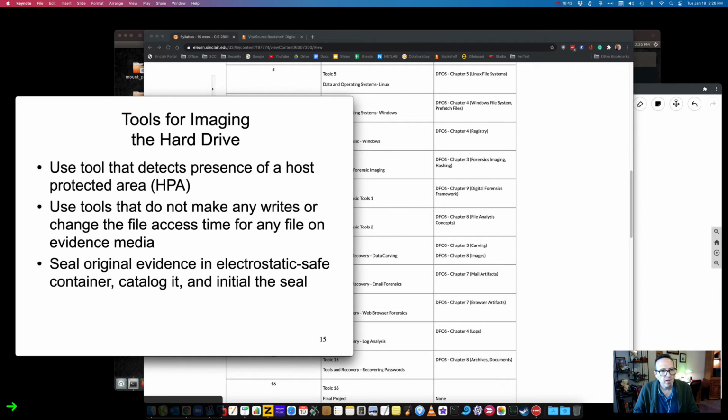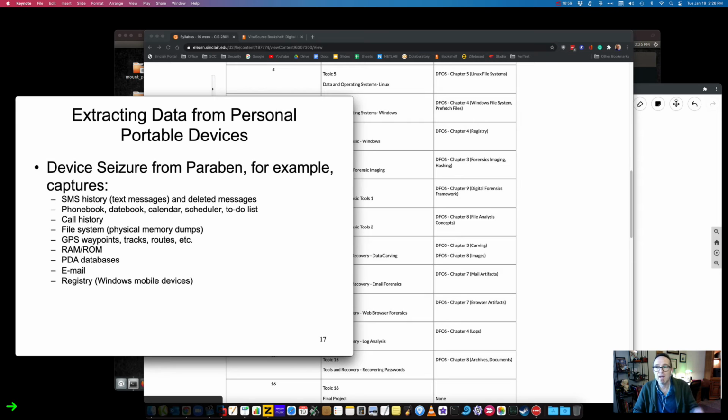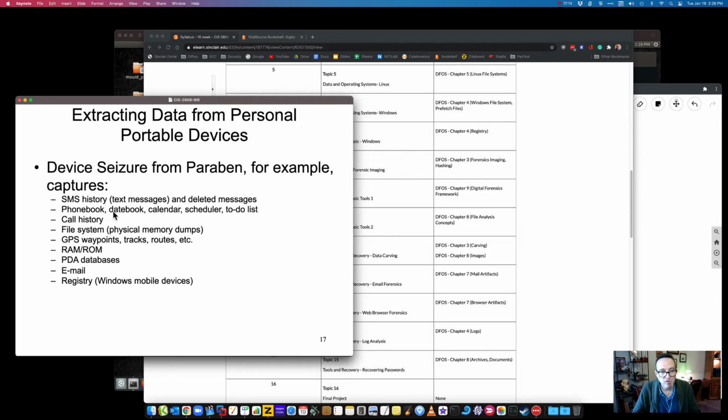So this talks about HPA areas. I'm not going to go into that here, so we'll move on from that. Again, this applies to cell phones, iPods, iPads, and so on. Any personal device can go through this process for both memory and hard drives. So again, you might only extract certain things. For example, we only need certain aspects to be extracted from a device. If it's a cell phone, we might want text history, maybe phone books, GPS information, and so on.